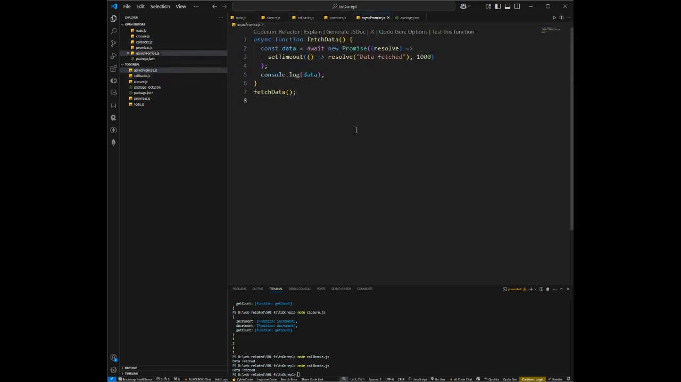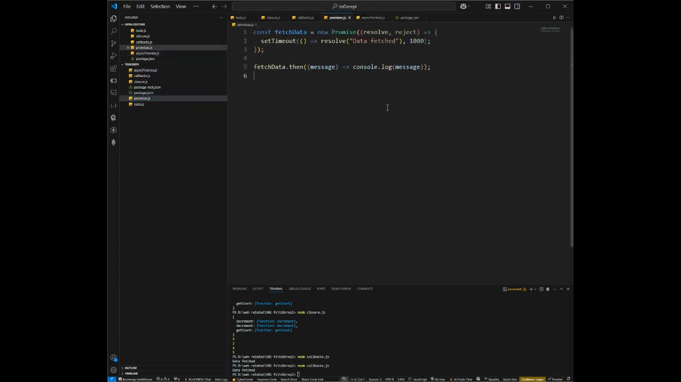Promises are, as the name suggests, objects which represent a value that may be available now, in the future, or never. It works in the same way as the callback function. Check out here, the promise has three states: pending, resolved, or rejected.